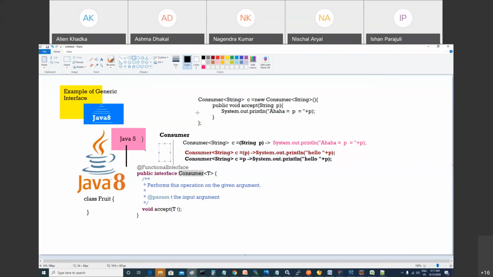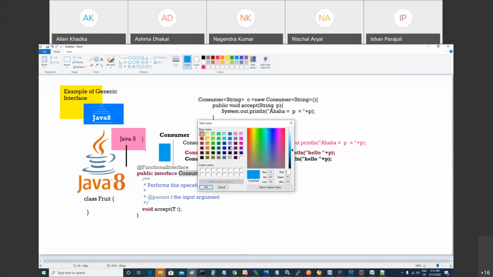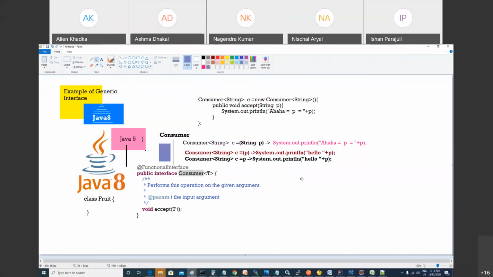So consumer is clear to you? Yes, sir. Consumer is a functional interface which takes one parameter and does not return anything. In consumer, the method name is accept. You have to remember this much. In consumer, the method name is accept. If you forget it, it's okay, not a problem.